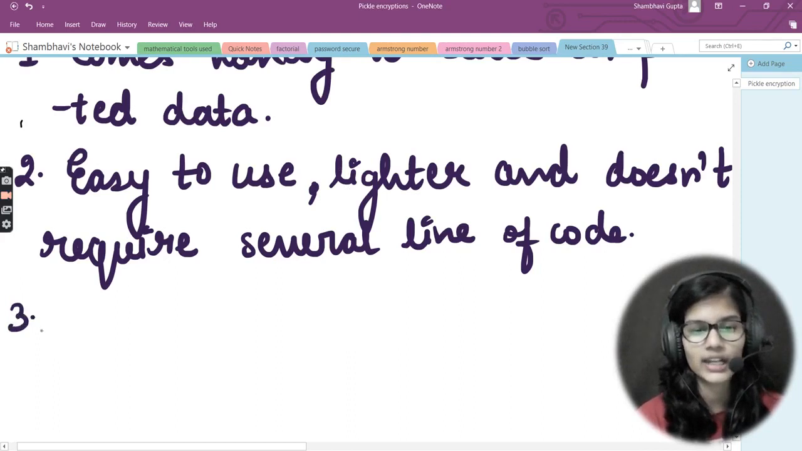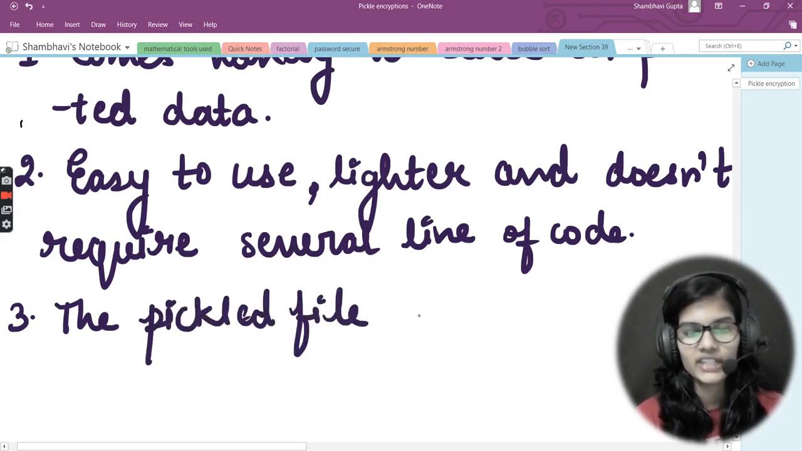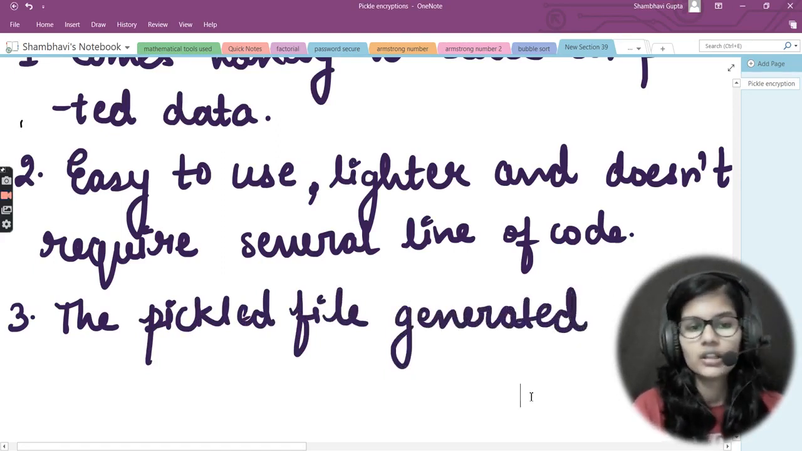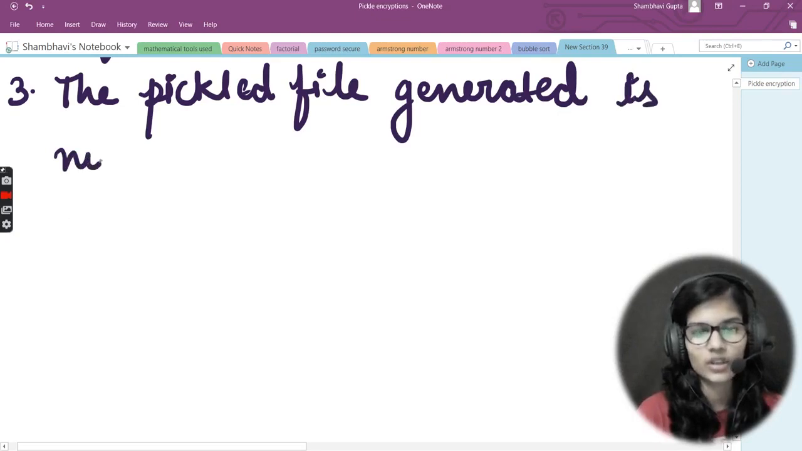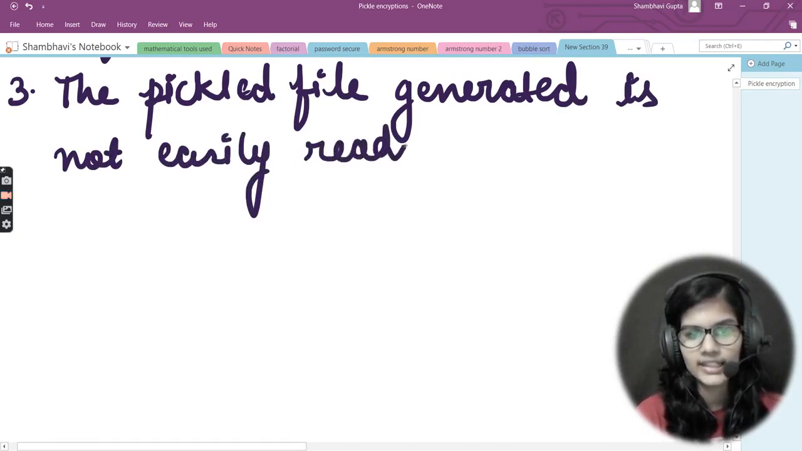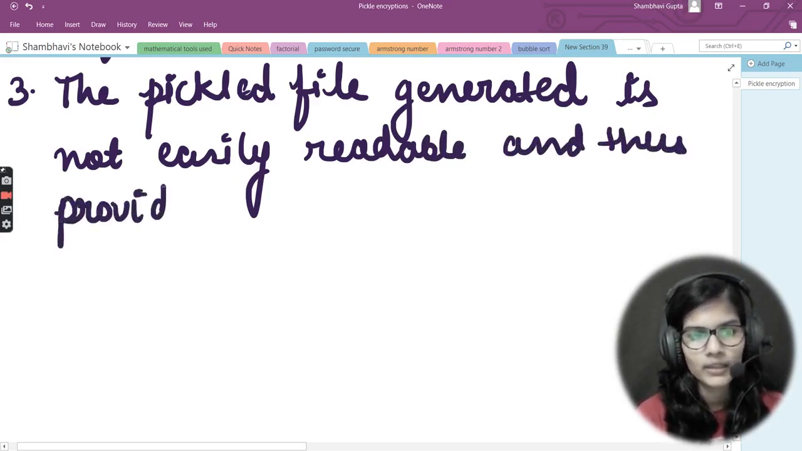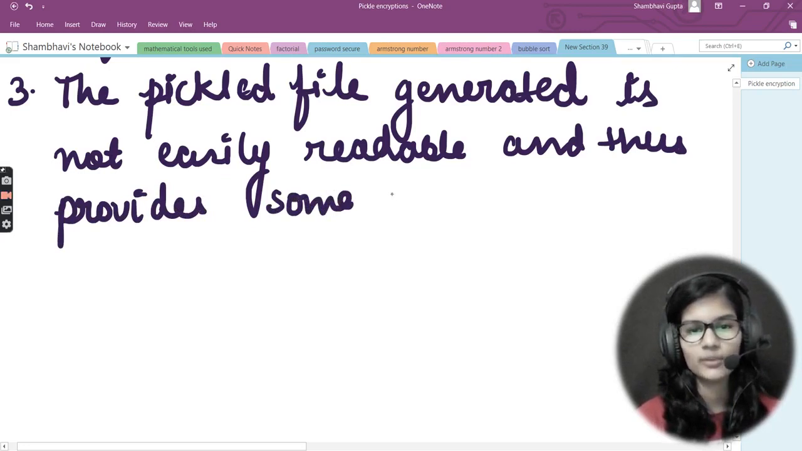Now moving towards the next one, the third one, that the pickle file which is generated is not easily readable, and thus provides some security.